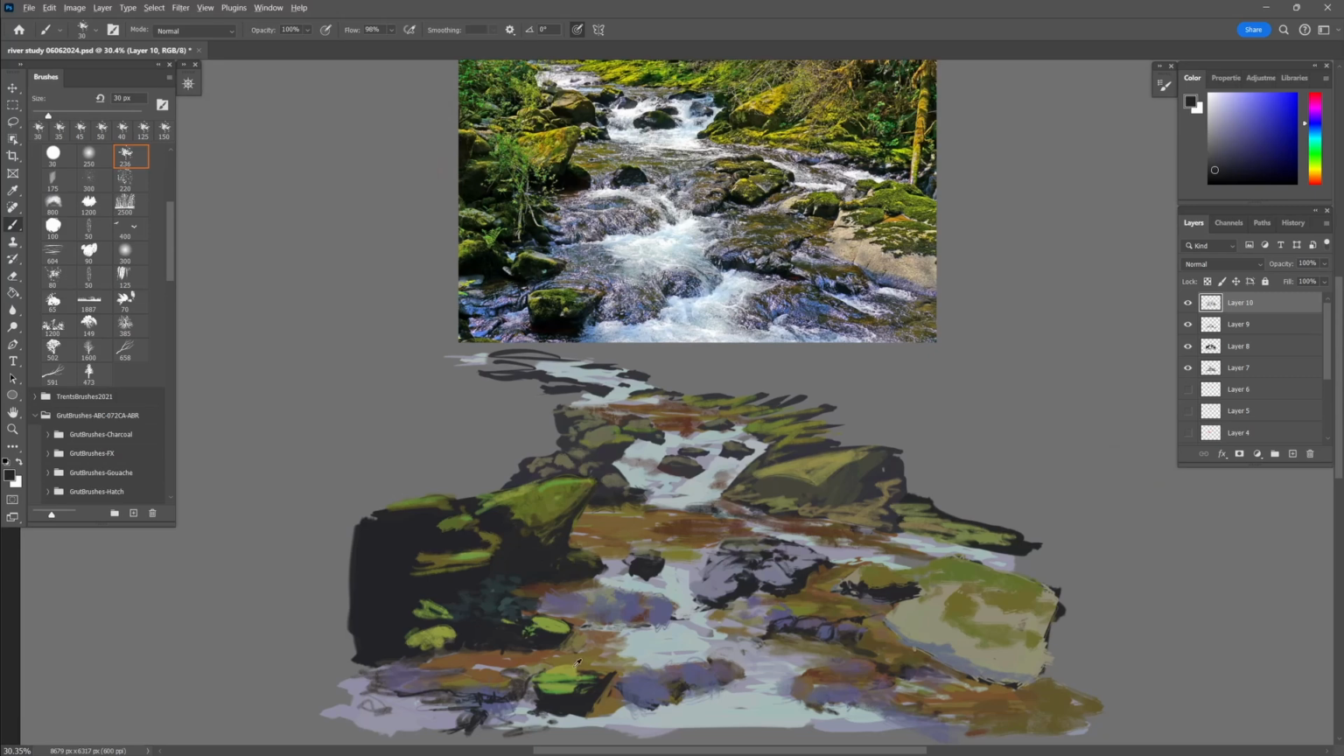We're just pushing and pulling everything. You may need to go back and adjust what your darkest dark and your lightest light is, and that's fine, as you're working on these studies. As long as you're learning, you're taking a lesson away from this. That's what's important.